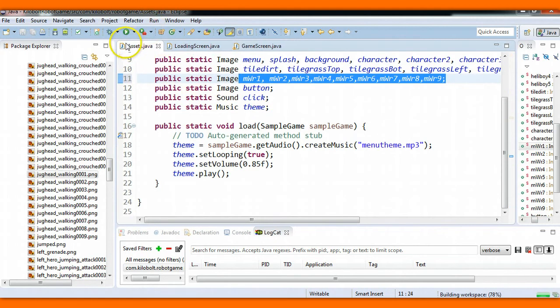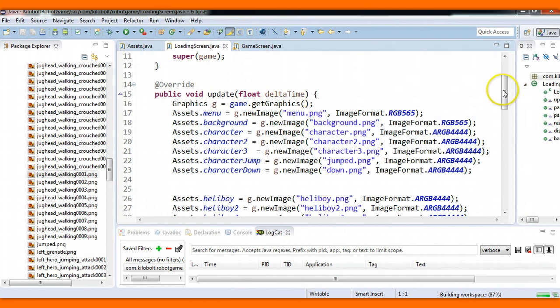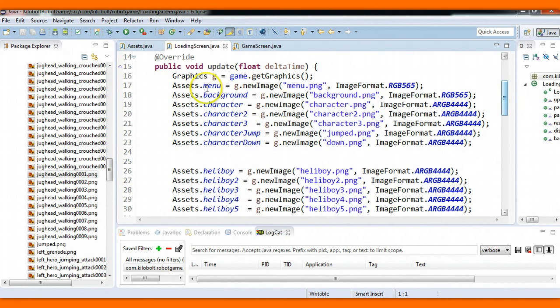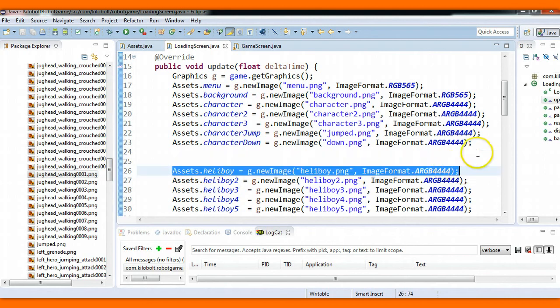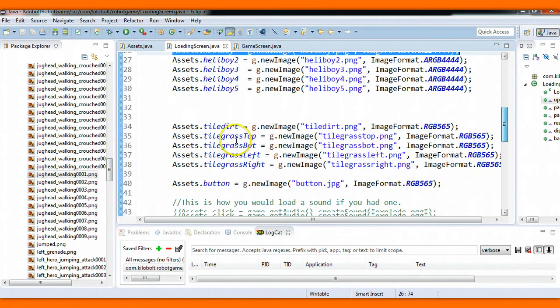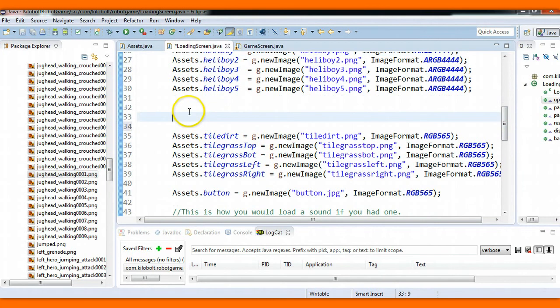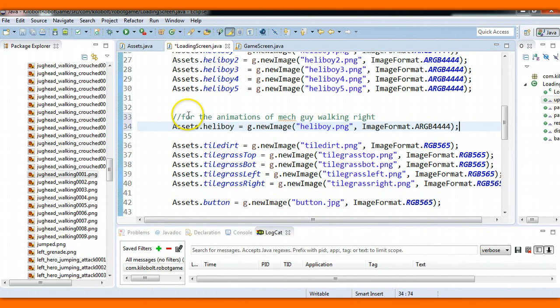Save those so that the asterisks are now gone, Control S. And then I'll go back to my loading screen class, and I'm going to copy this one right here because they're all kind of similar. And then put a little comment here so I know what's what. I'm going to say that this is for the animations of mech guy walking right. All right, and then I'll paste that.